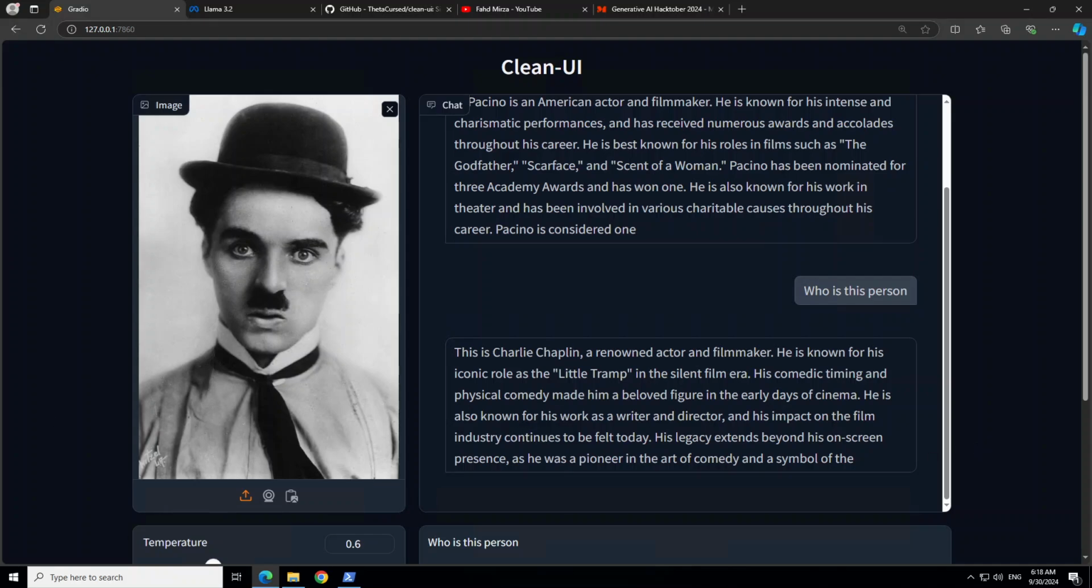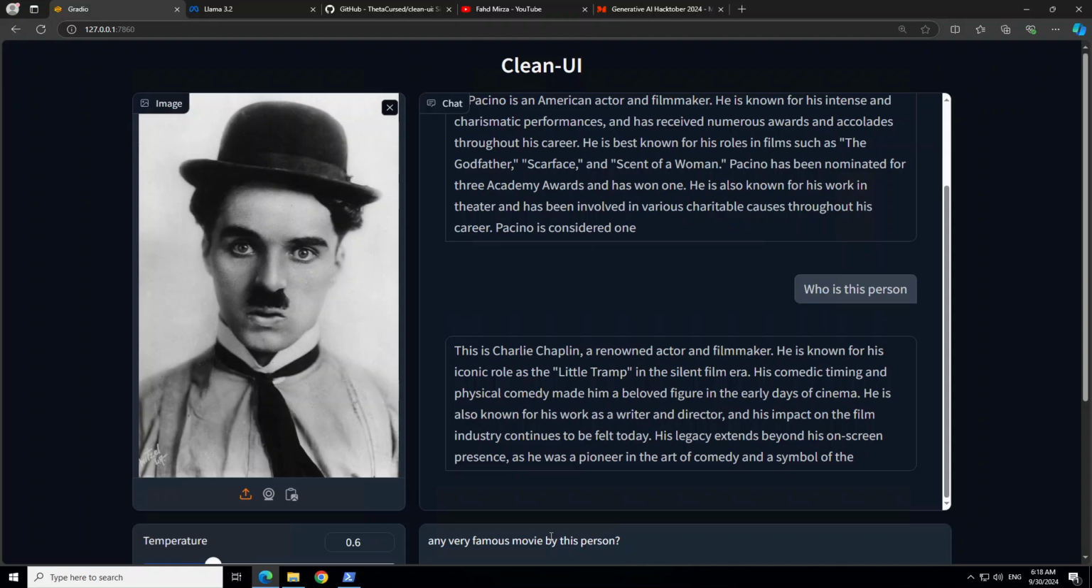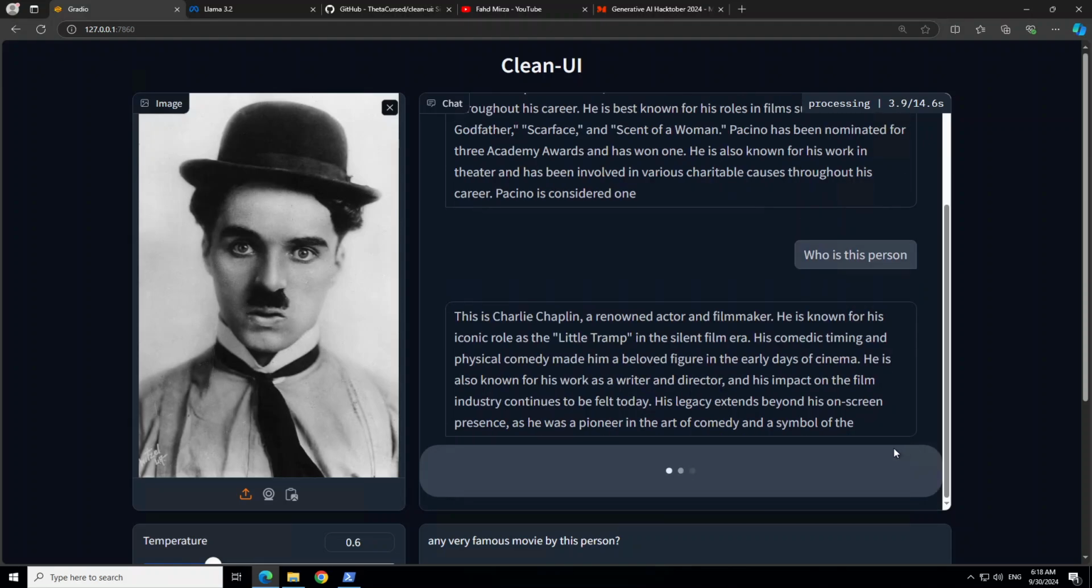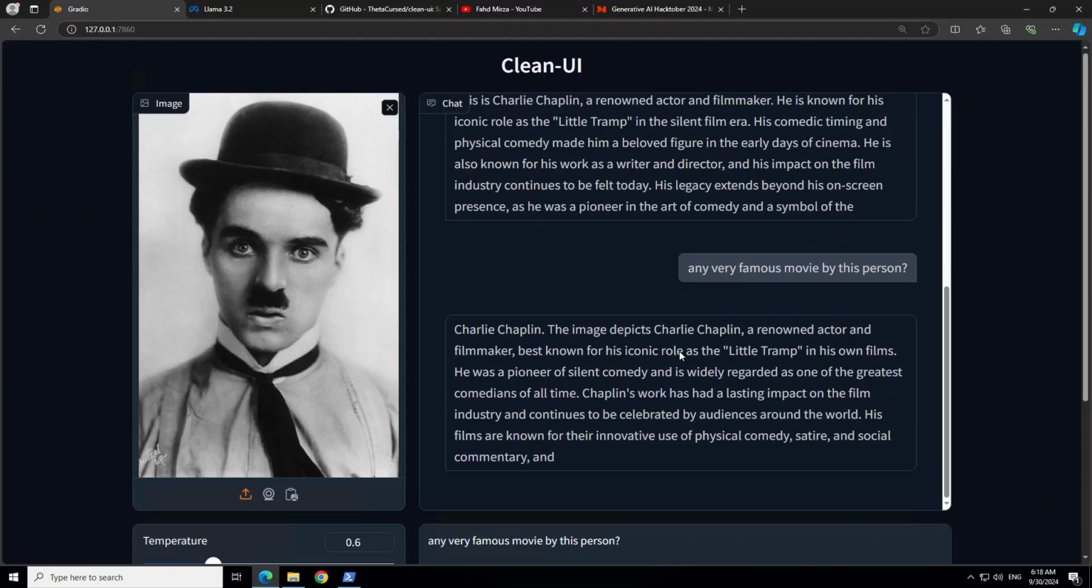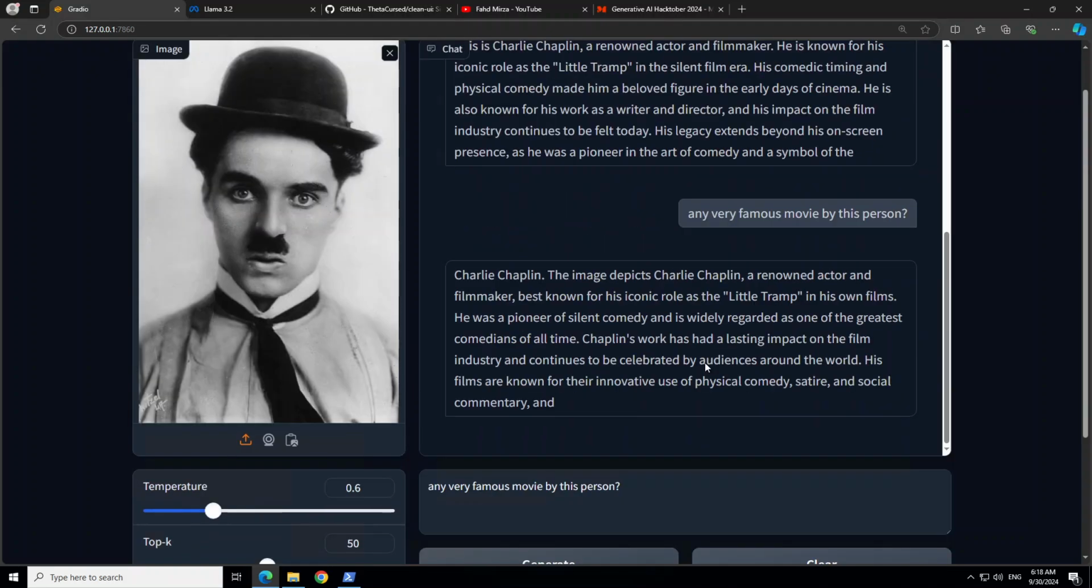So there you go, you see, it has very correctly identified who that is, and you can start chatting with it, and you can keep asking it. You can ask it any very famous movie by this person, and then click on generate. And if you really look at it, it is a very simple Gradio interface which is running on localhost at port 7860, and we are going to install it locally and then we will play around with it. There you go. So it says that Chaplin's work has all that stuff, and then you can keep talking with it.